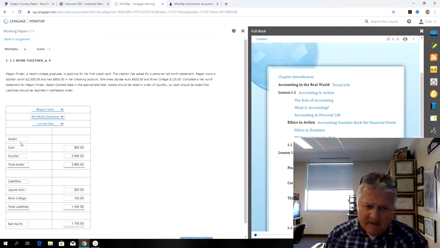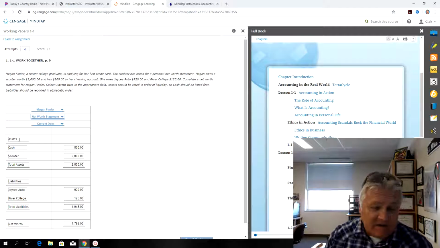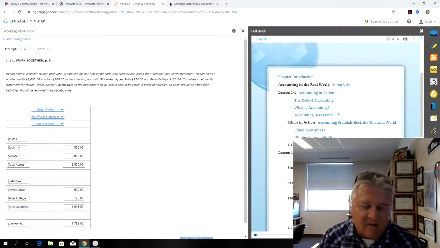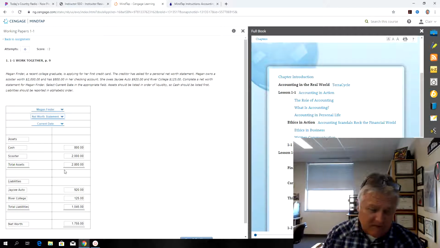We always start with assets first, because remember, the definition of asset is what a business owns, and it says go with cash first because it's the most liquid. It takes a few seconds, but we can have money out of the bank and it'd be in cash. So we listed that $800. The scooter is the other asset she owns. That's $2,000. So our total assets that she owns is $2,800.